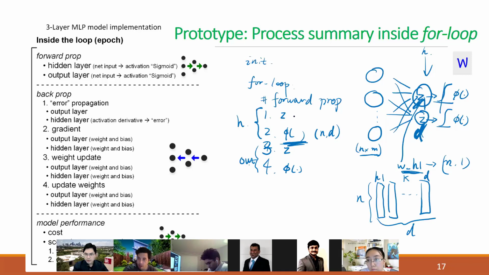The net input and the activated value of the hidden and output, regardless of which layer it is, the number of rows is always n. It corresponds to the sample size. What's different is the second dimension. It's the same as the dimension of that particular layer.